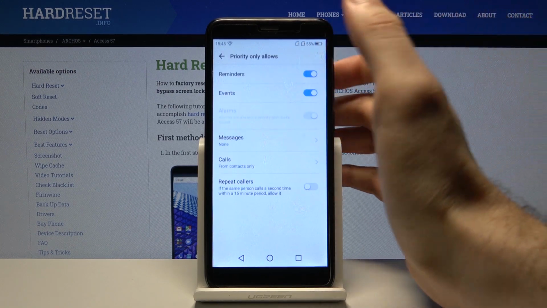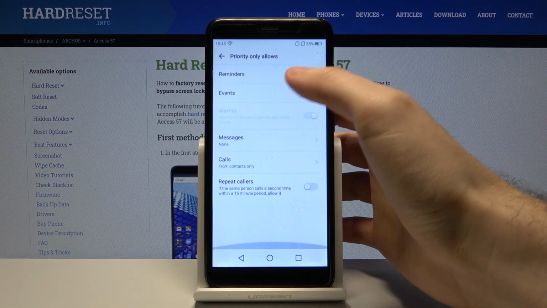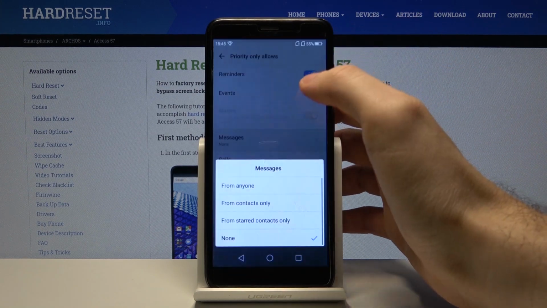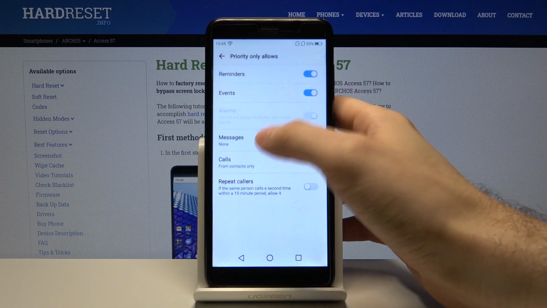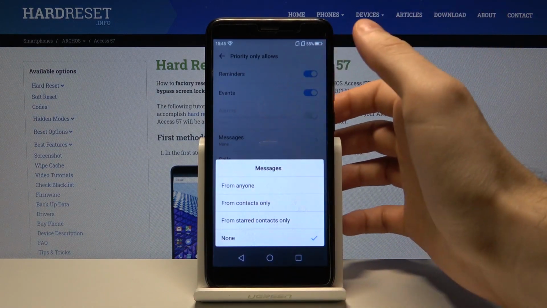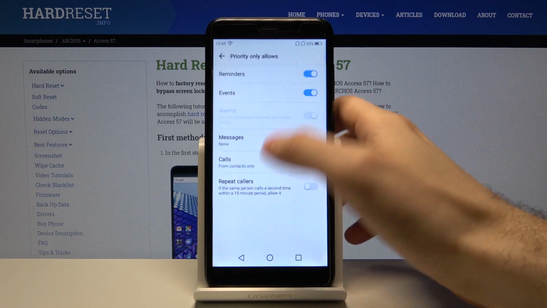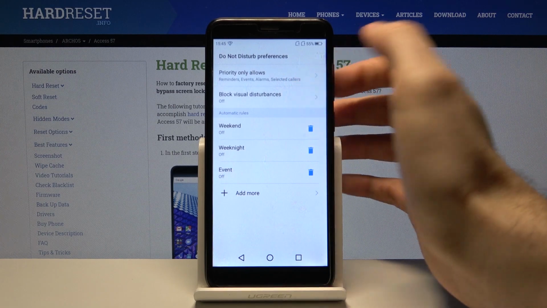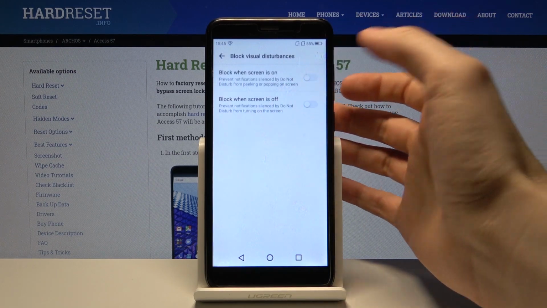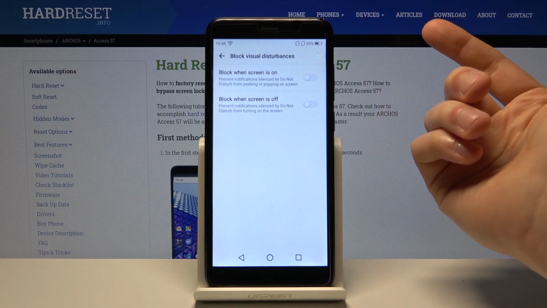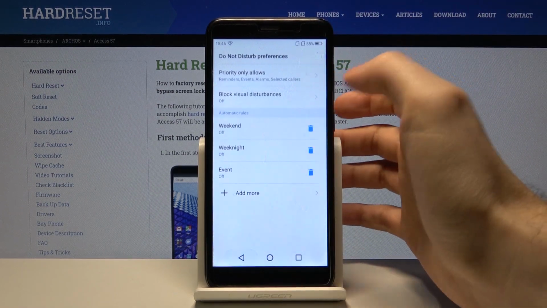like priority only allows. This one goes for reminders, events, alarms, messages. You can set if you want to get messages from anyone, from contacts only, from shared contacts only. The same goes for calls. You can also block visual disturbance, like if you want to block visual notifications on the screen here.